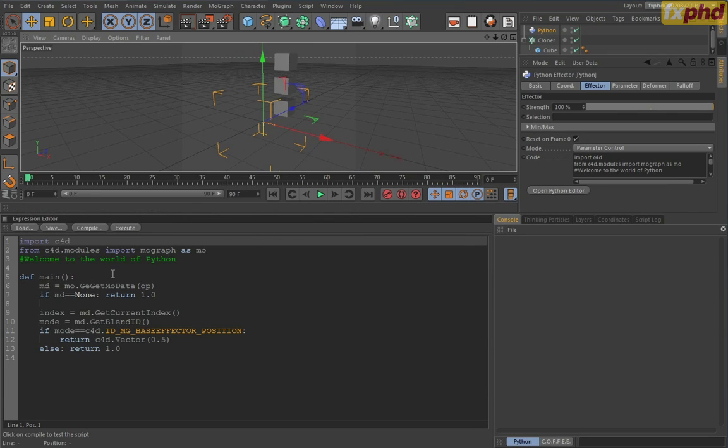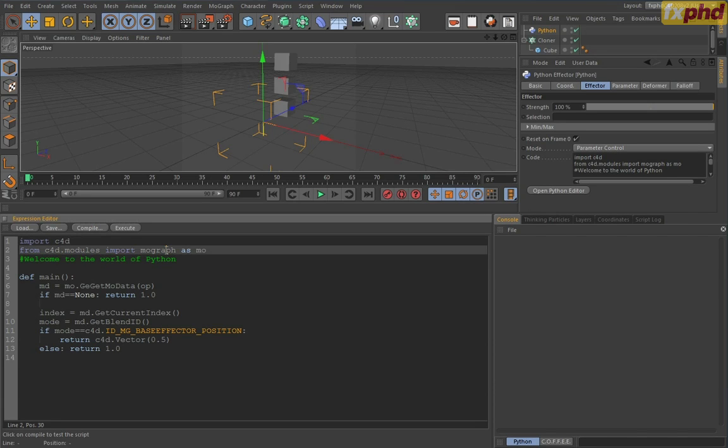So first of all, of course, it's importing the c4d module as always. And then we are importing the MoGraph module from the c4d modules module, and we are aliasing it as mo. So what this does is, this part here imports MoGraph in a way that we don't have to type out c4d.modules.mograph anymore. And then we use this as an alias. So where we say mo, that actually means c4d.modules.mograph, which happens in the very first line already.